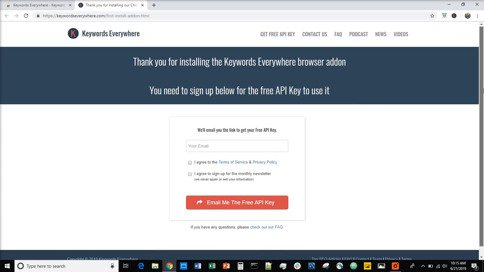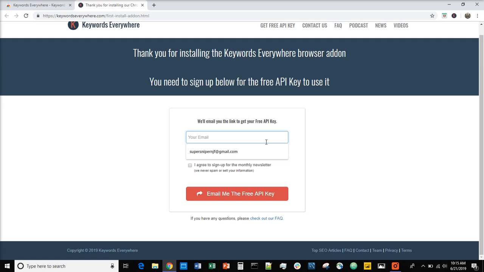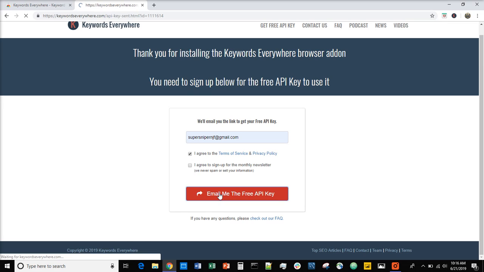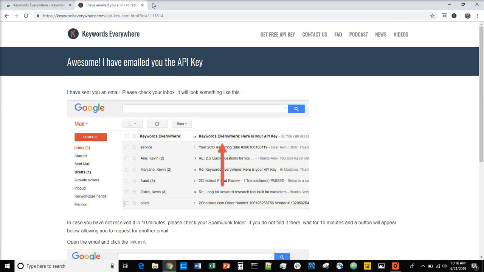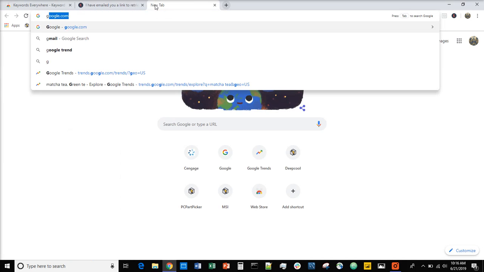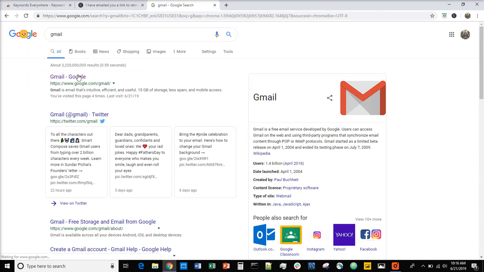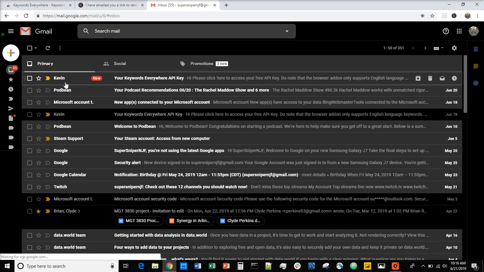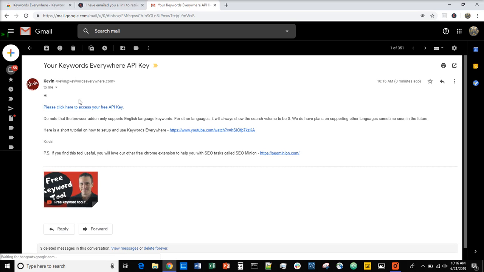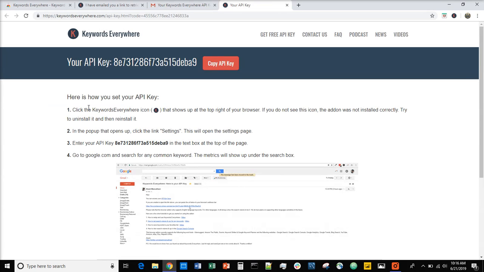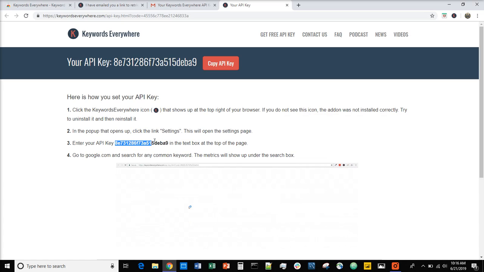You'll be then brought to this page. You want to put in an email and then click I agree to terms and privacy policy. The second is optional. Then click email me the free API key. You will then want to open up your email and then click on the link that they sent to get your API key. And then copy it.